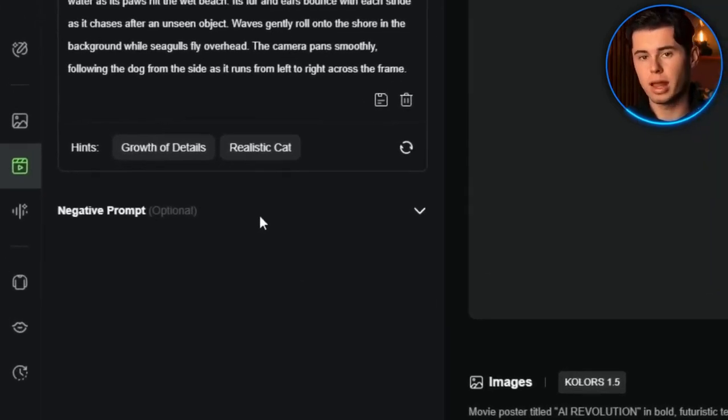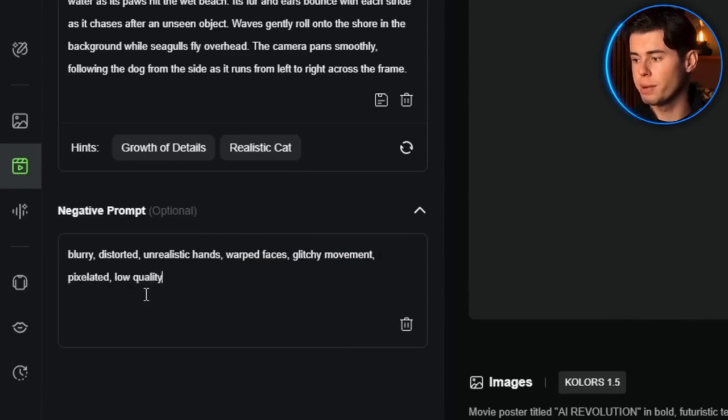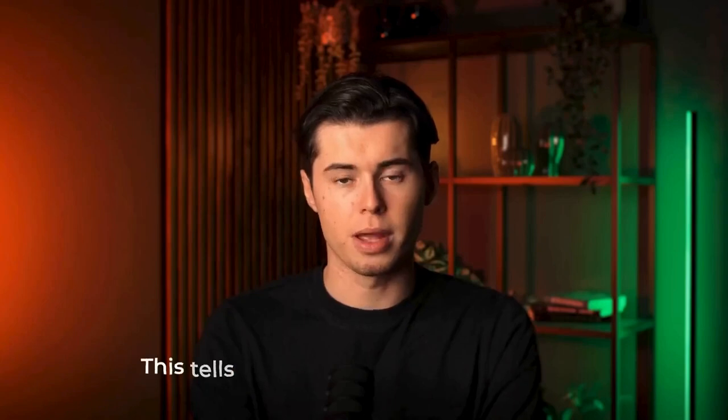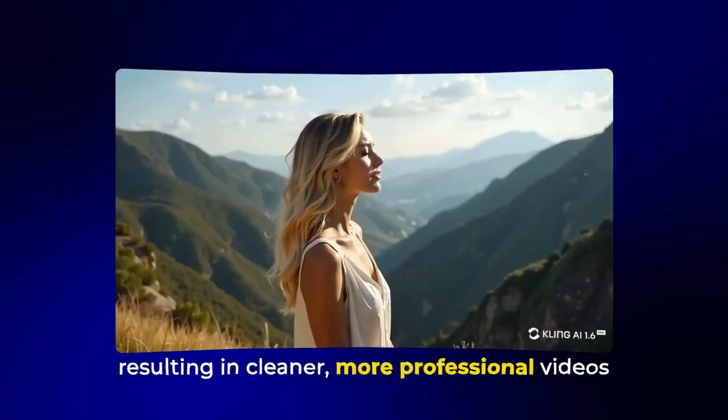Third is to always use negative prompts to avoid common AI issues. In the negative prompt field, type things like blurry, distorted, unrealistic hands, warped faces, glitchy movement, pixelated, low quality, jerky camera, unnatural lighting. This tells the AI specifically what to avoid, resulting in cleaner, more professional videos.